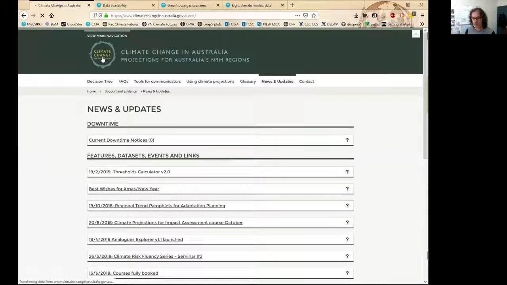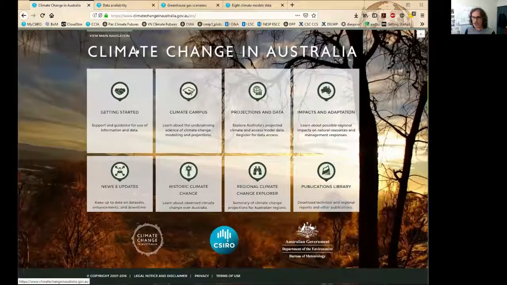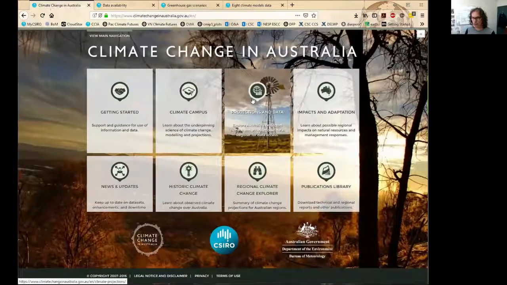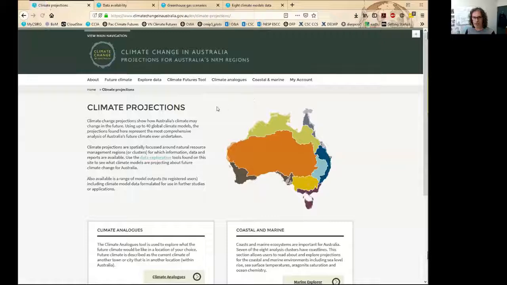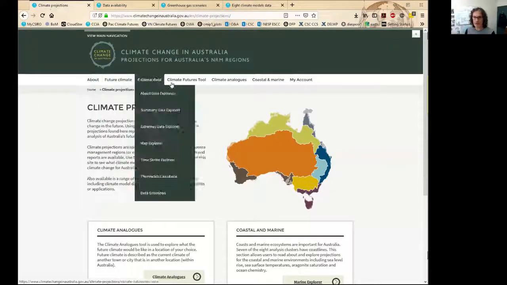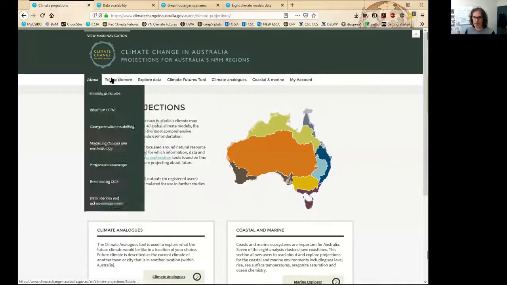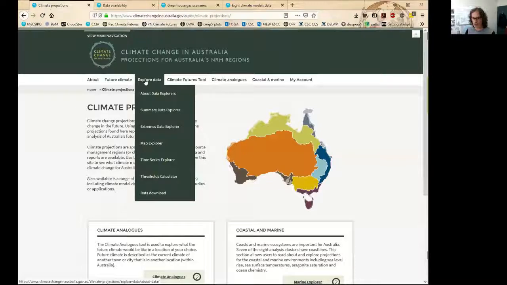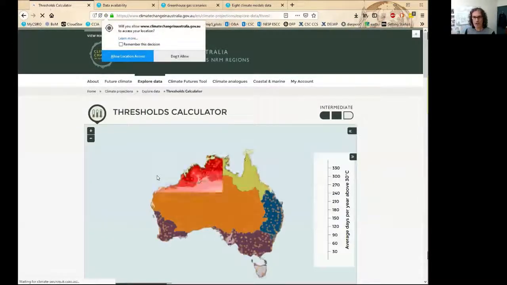If we jump back, I'll take you now into the Thresholds Calculator tool. It's in the Projections and Data section. Click on that, and in this second level menu that's appeared now, you can access all of the tools and a bunch of associated bits and pieces. The Thresholds Calculator is down here underneath Explore Data.